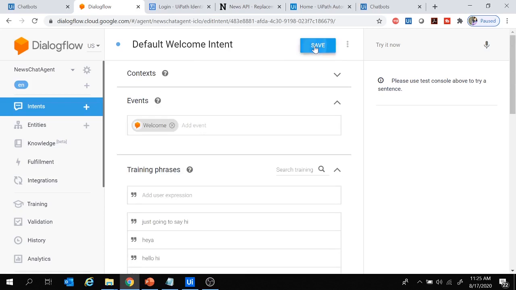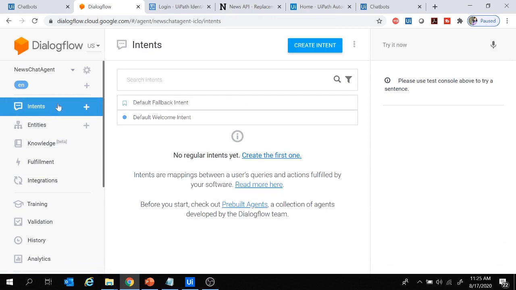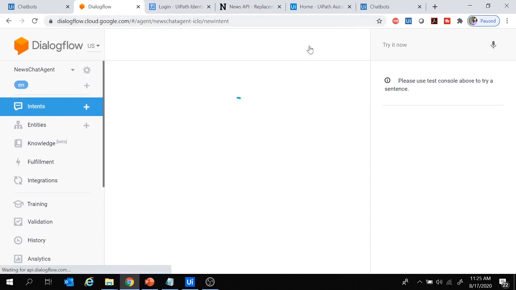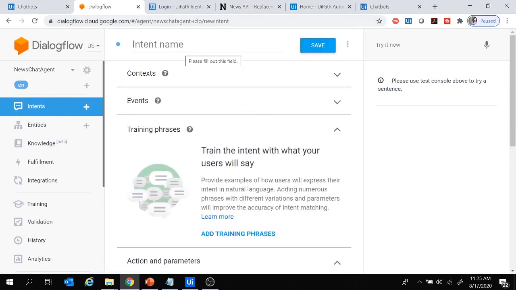Let's click on save, and then we'll create a new intent. To create a new intent, we'll move to intents and click on create intent from here. Let's give the name of the intent as get user question.